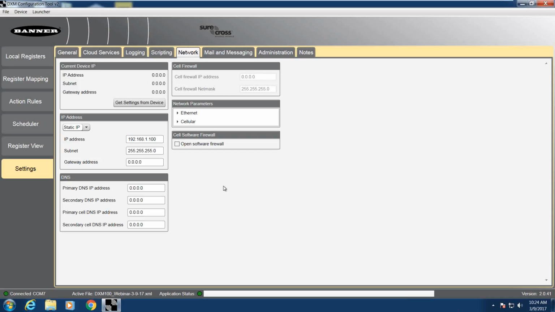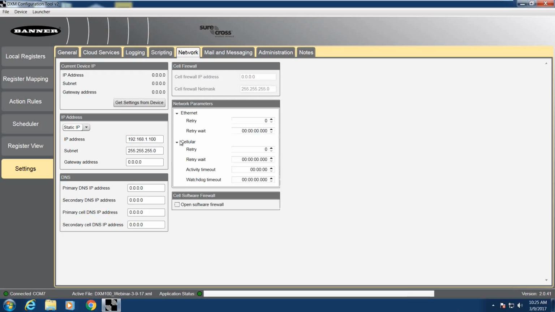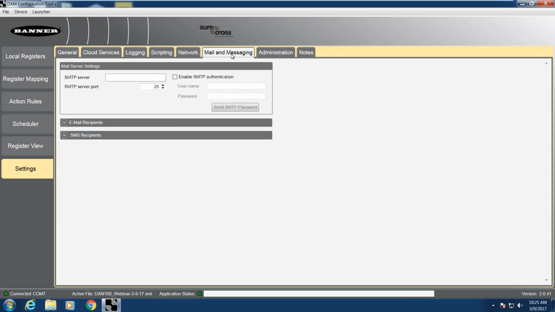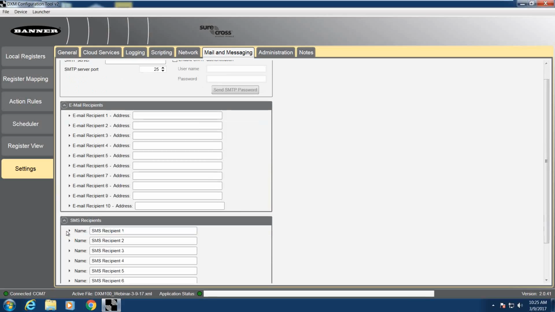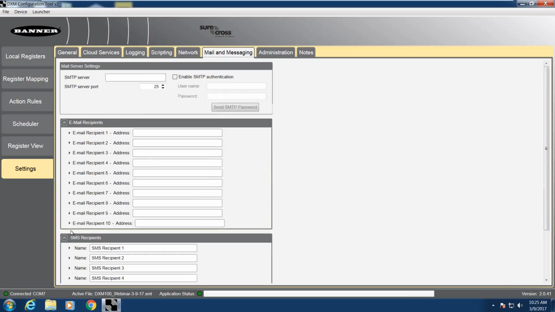Networking is where you'll come in and set up your IP address of your radio, whether that's static or DHCP. You can set up some cellular information or Ethernet also in this tab. Mail and messaging is where you set up your mail server. Here's where you can set up your list of mail recipients too. So you got 10 emails and 10 SMS recipients to set up here.